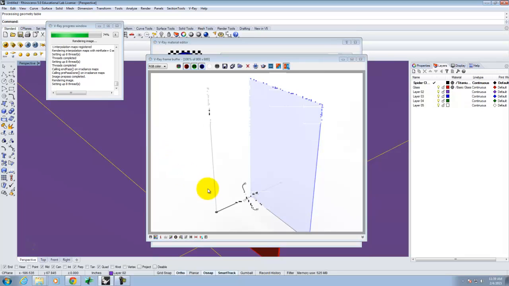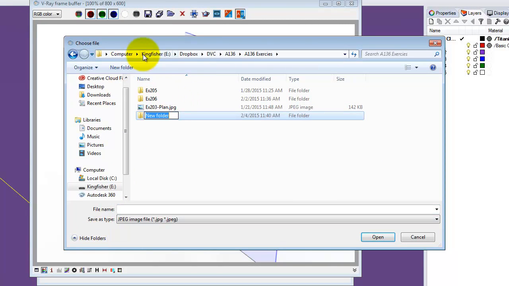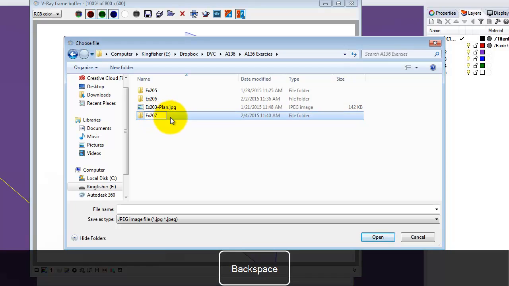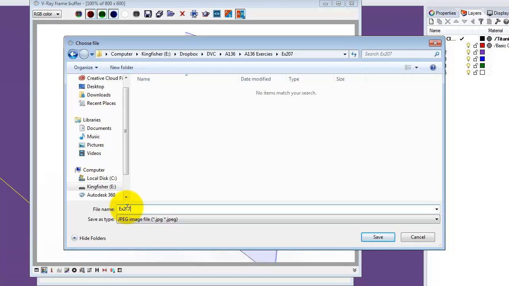And where we had it completely clear before, we have a faint bluish tint to it, which helps you to see it. It's not really realistic glass, but it does help you to see it. Okay? So when I'm done, I'll go ahead and save this as my image for today. So I need an exercise 207 folder. And we'll say exercise 207 render.